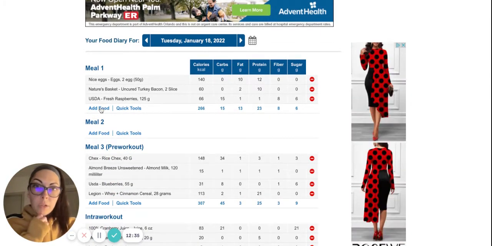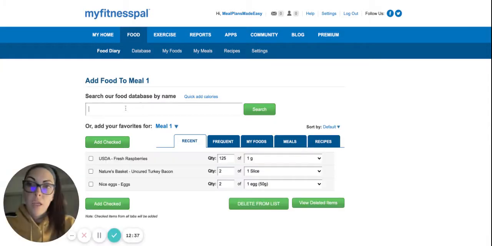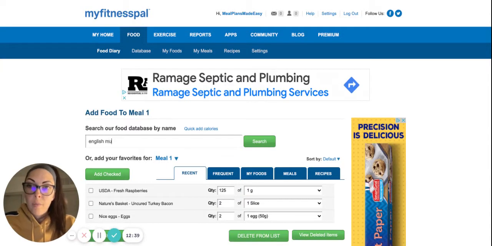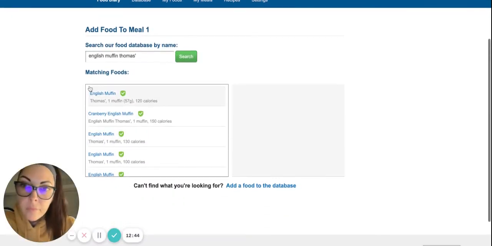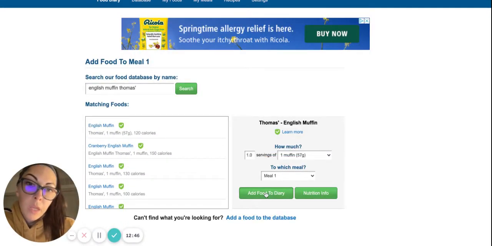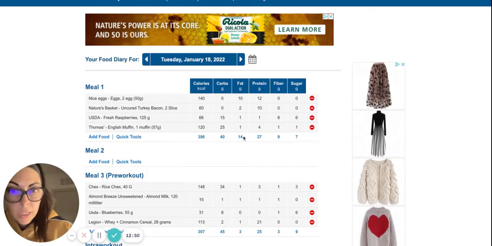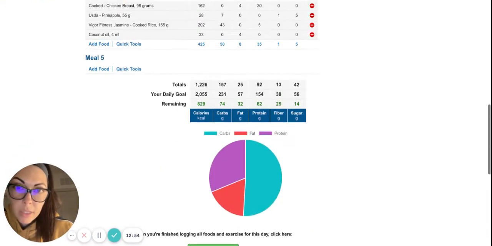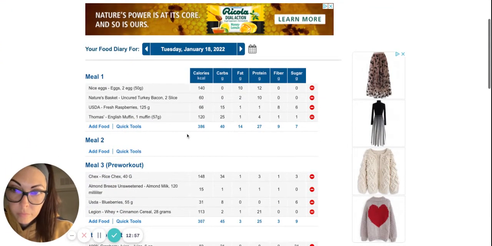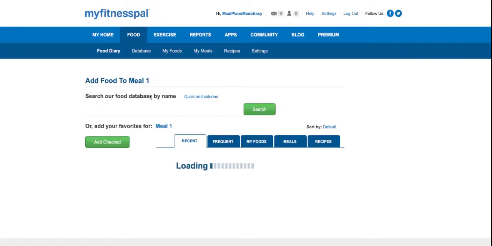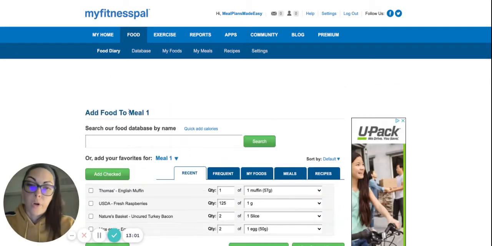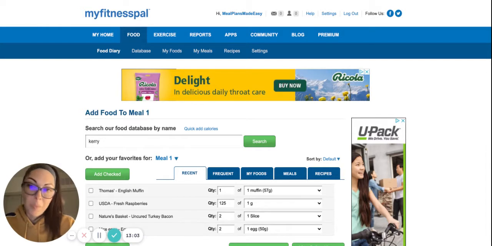For this person, I am also going to add in an English muffin. Let's go with Thomas's. 1 muffin. Add that in. So now we are at 27 protein, 14 fat, and 40 grams of carbs. That's a good amount there for a meal. And probably want a little bit of oil or real butter to put on that English muffin.